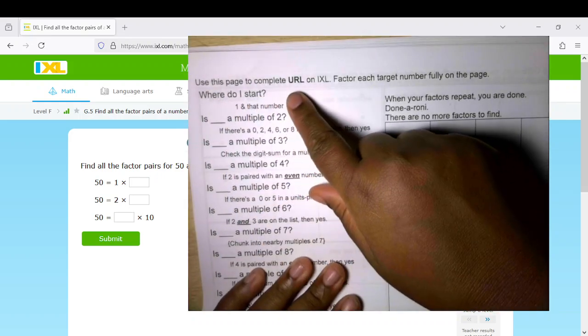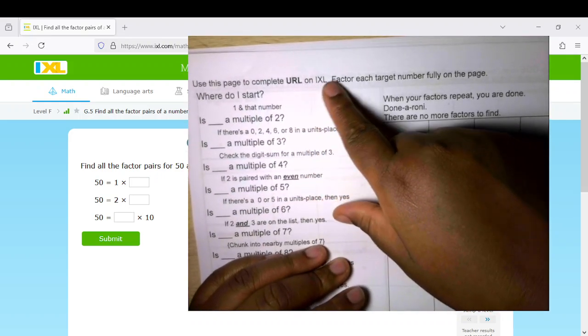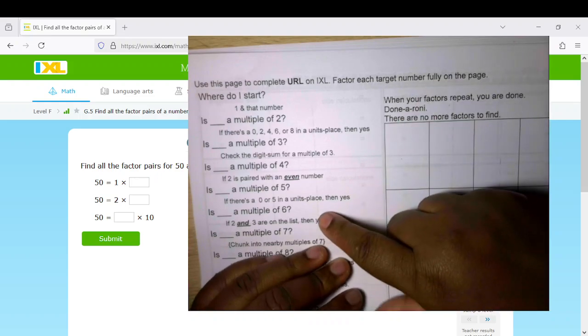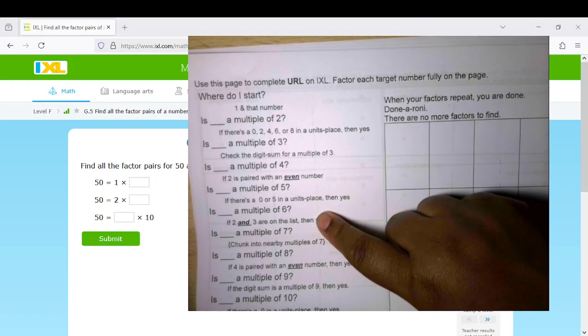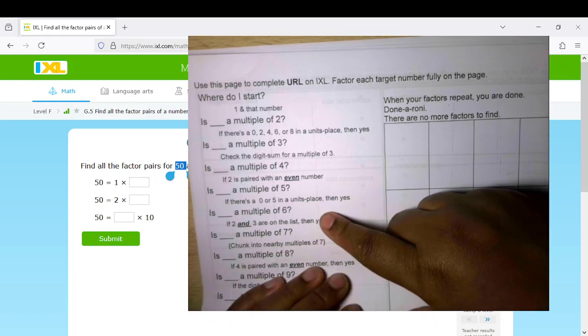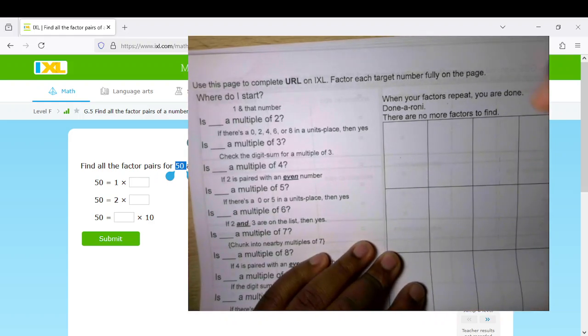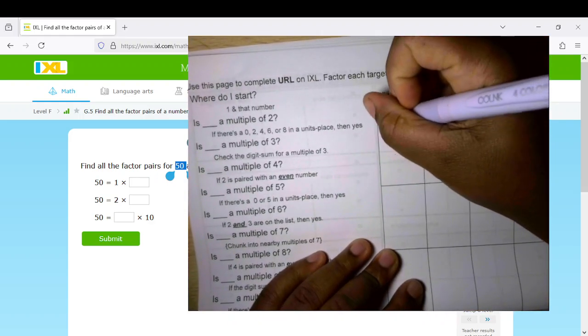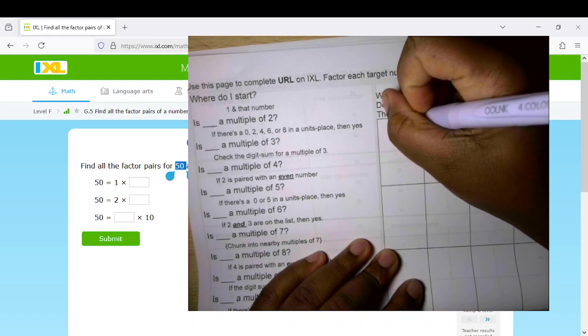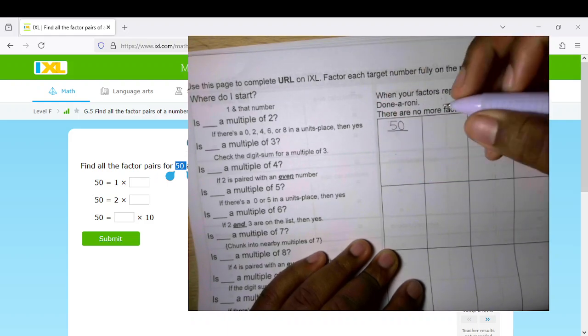Alright, we're going to use this page to complete URL on IXL. We're going to factor each target number fully on the page. So in this first problem, my target number is 50. So I'm going to factor 50. That just means I write 50 and underline it.